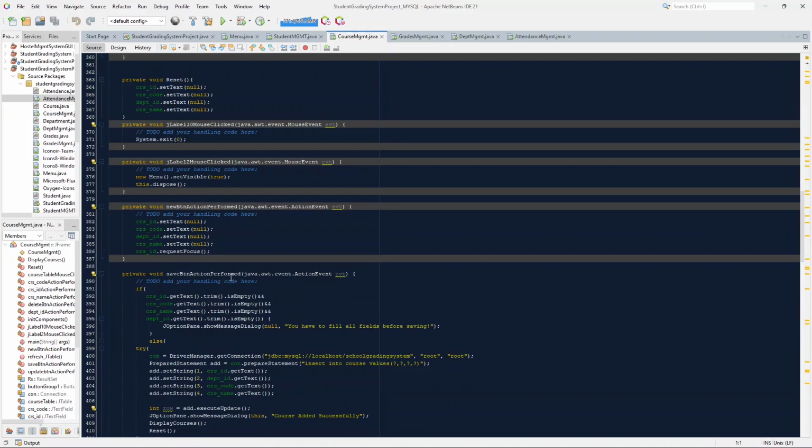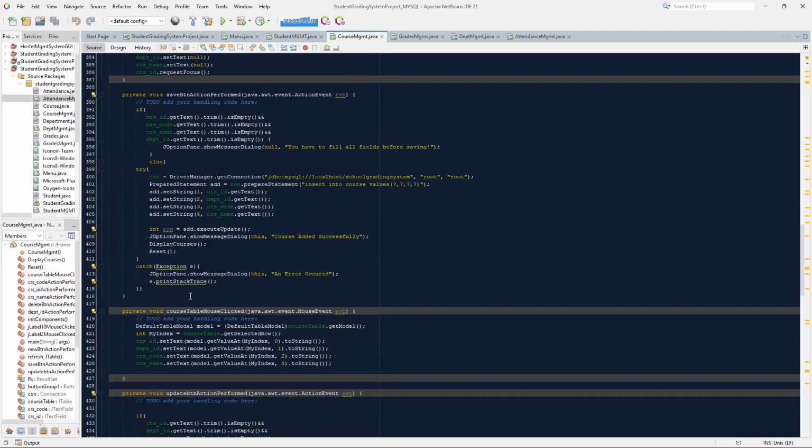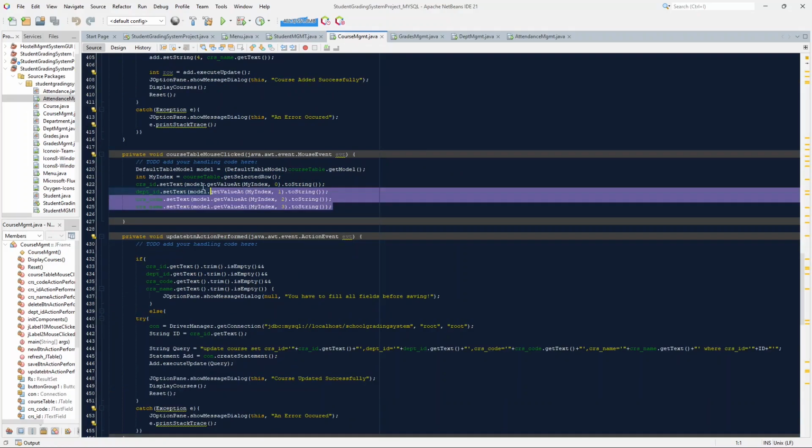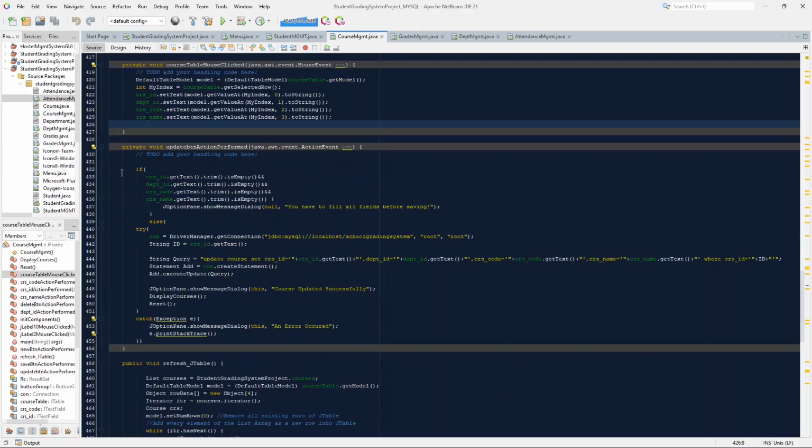We have the save button that is going to add new courses into the database. The same concept. When you click on the course table, it's just going to set the input fields with these different values from the database. And we have the update button. When you click on the update, the update query here is update course, set the course ID to this and that and that and that.